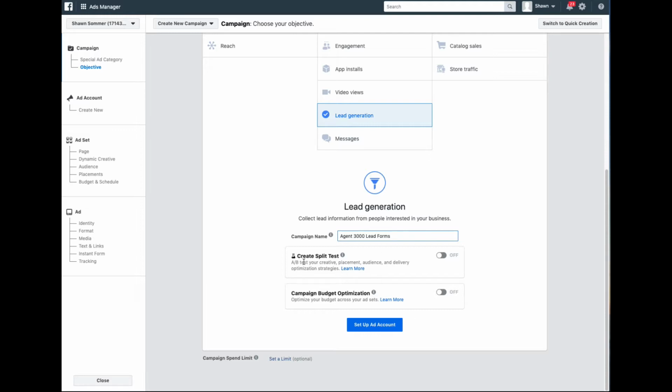So the create split test, that's A/B testing. You might want to run two ads at the same time that are similar, like maybe it's the same content but different pictures, or maybe a different call to action. You can see which ones are performing better. Definitely more advanced techniques. We're not going to go over that in this. First, we're just trying to create our first form.